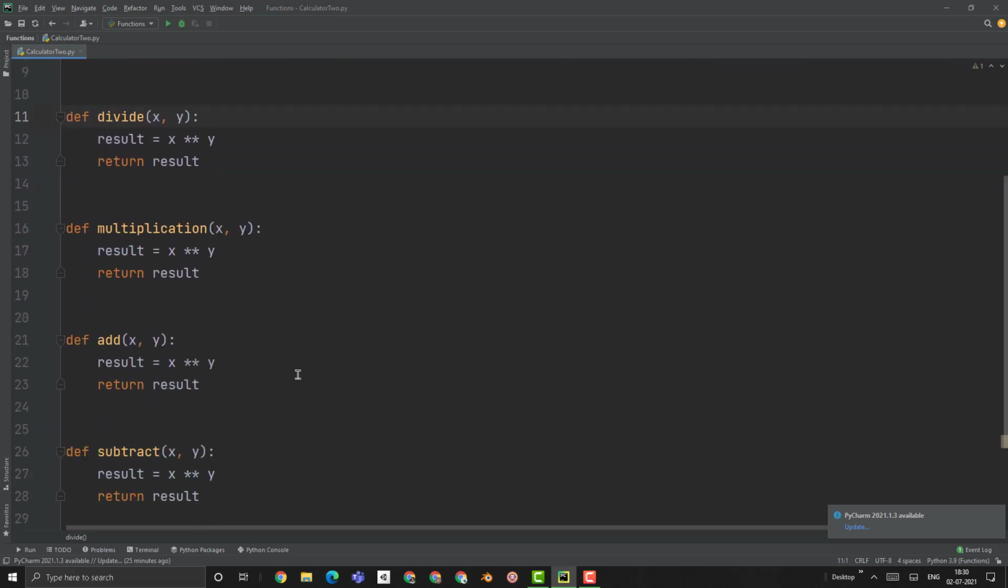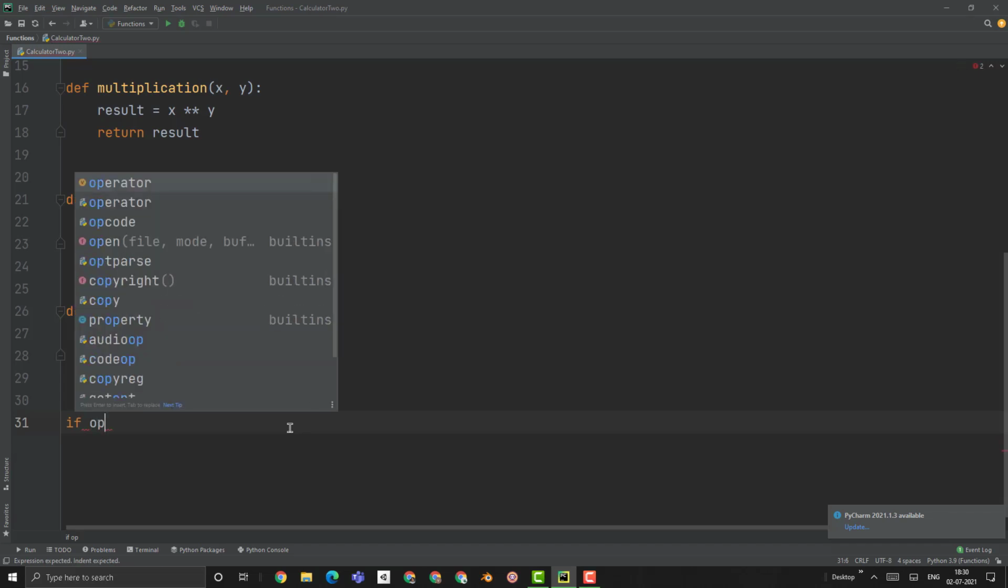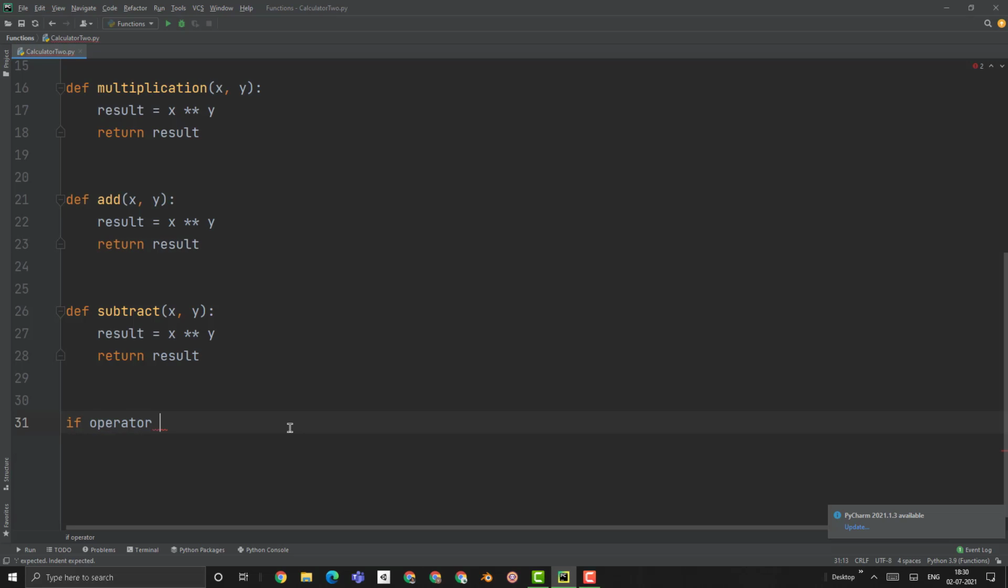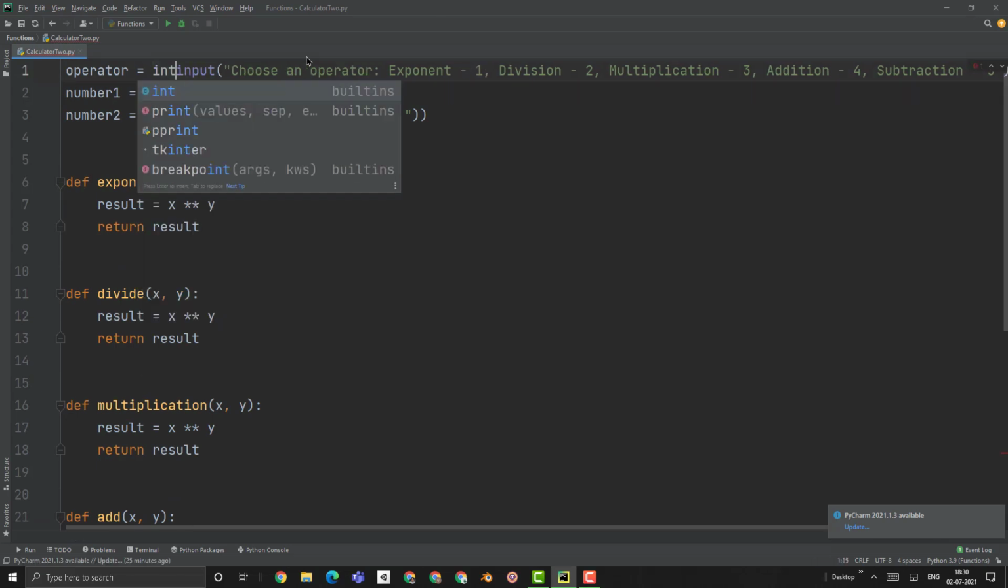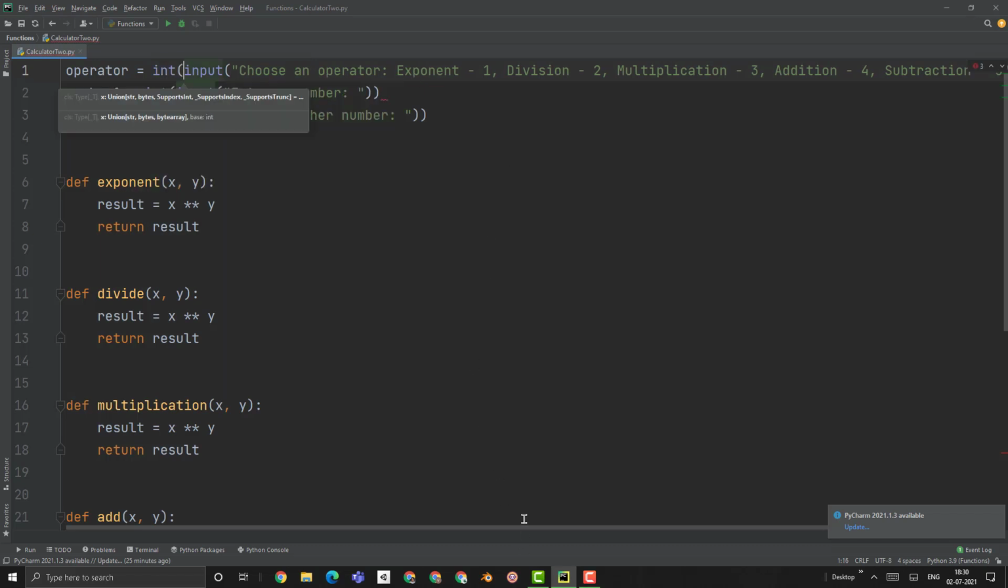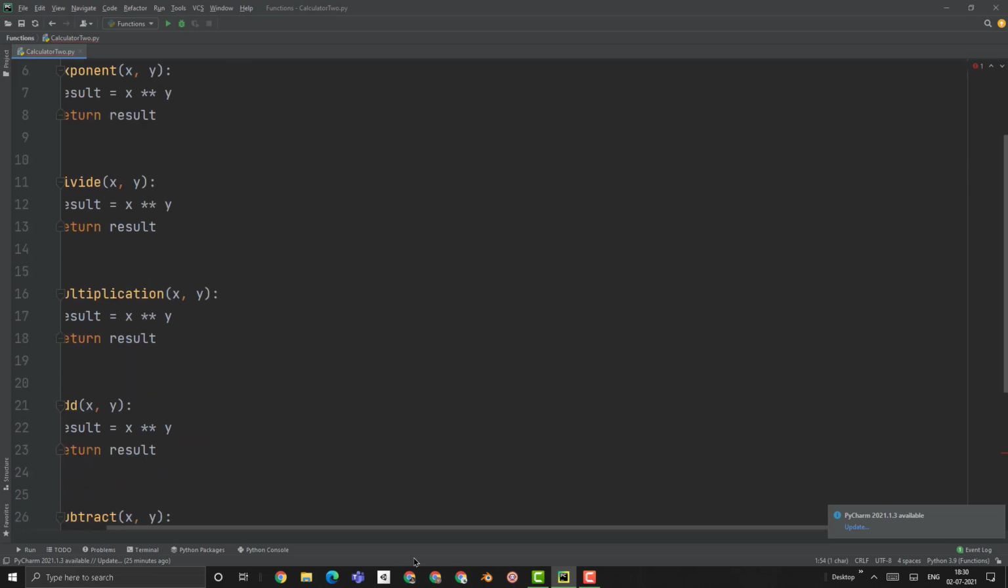Okay. So now what we're going to do in line 31 is add 5 if conditions. So if operator finally comes into use, equals to what? Y1, because we defined, we told over here, it's going to be 1. And I just forgot to add an int over here and brackets over here, so we only get 1 or 2 or 3 or 4 or 5.